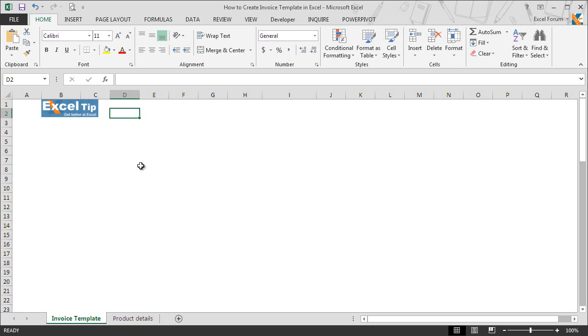However, in case if you want to place it anywhere on the page, you can place it as per your own choice. Then we go to I1 and we type invoice and let us change the font size of this text from 11 to 24 and then we'll make it bold.